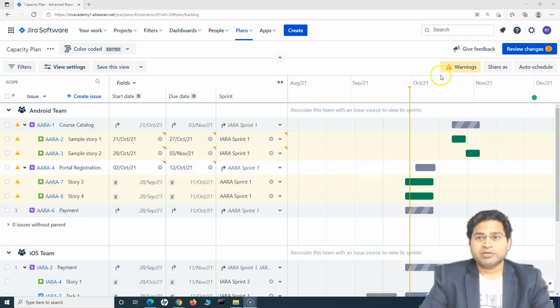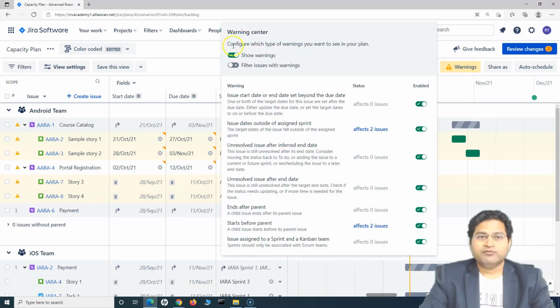Okay, so for example, at the top there is a warning button. If you click on that, you can show the warning or you can disable warning altogether. It is advisable that you always have this turned on, because then it will auto detect the common issues that can happen in the plan.